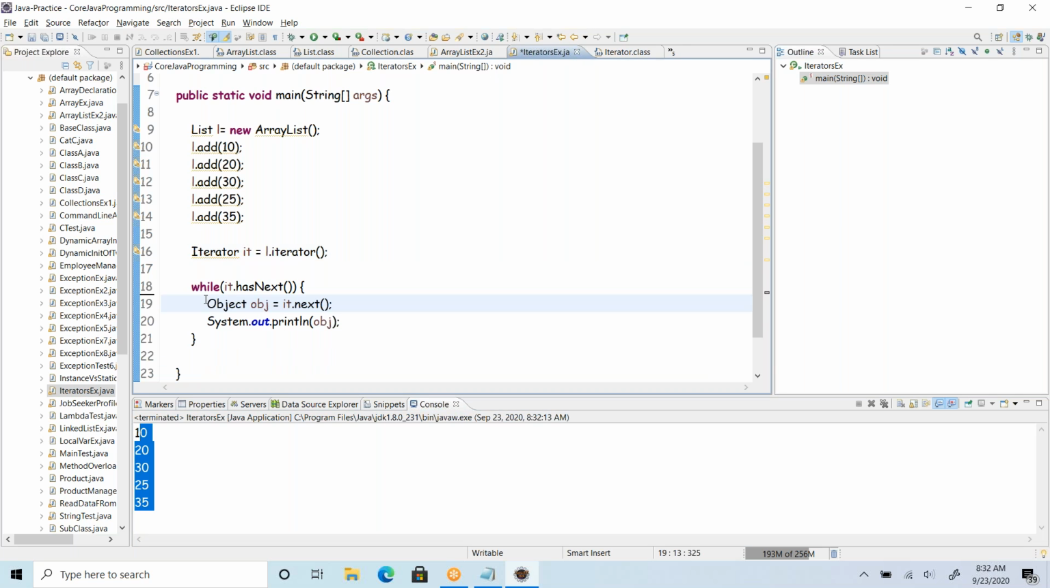If you have any further logic here, you can apply it. So say for example, I wanted to print only multiples of 5. That is my requirement. Print only multiples of 5. So what I do is I'll just add a condition on top of this object.